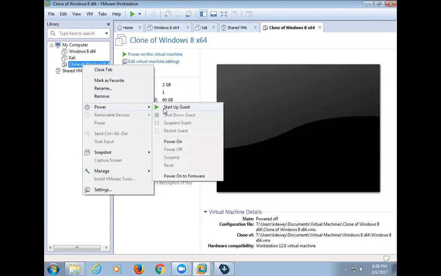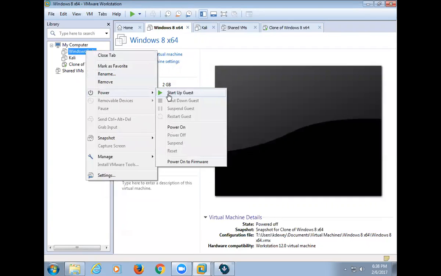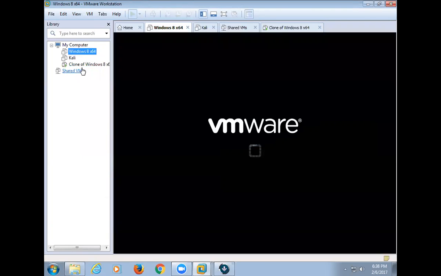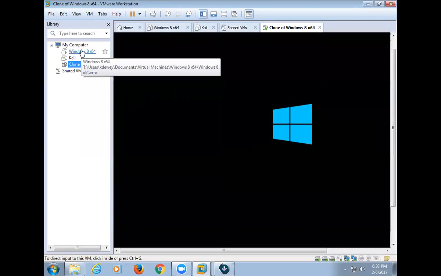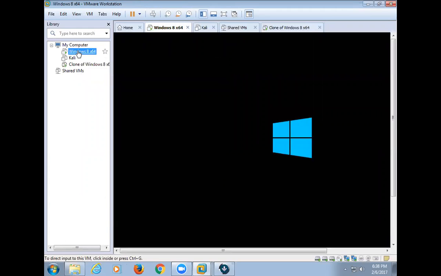So I'm going to power on my clone. I'm also going to power on my original. They should now both boot up to about the same place, but you'll see they are two different machines. Any changes I make to the original do not affect the clone, and any changes I make in the clone do not affect the original. It's kind of like they take branches from that point on.